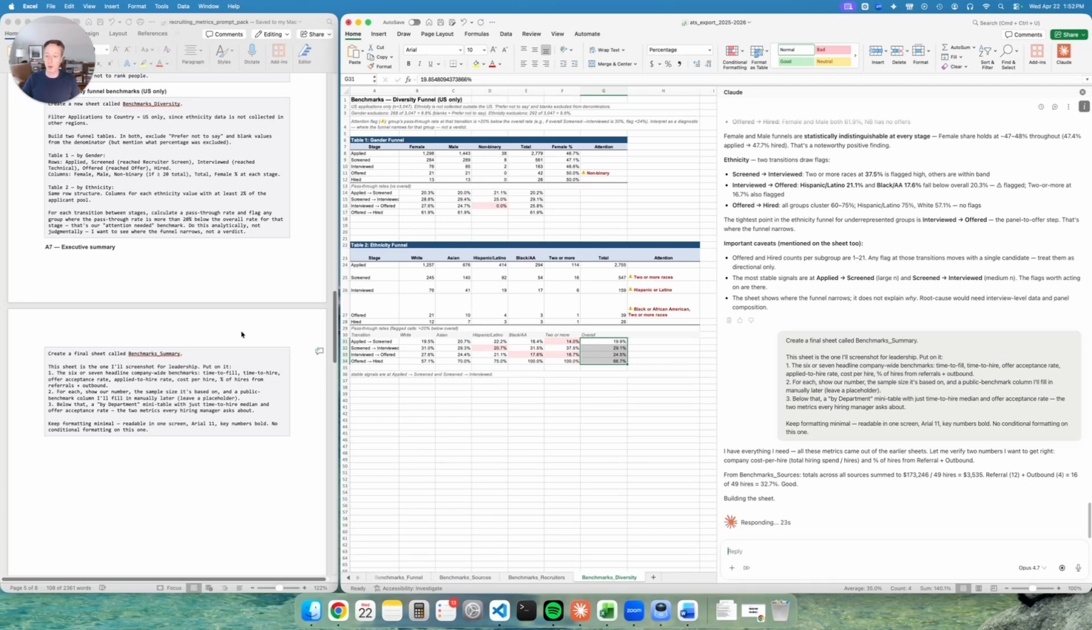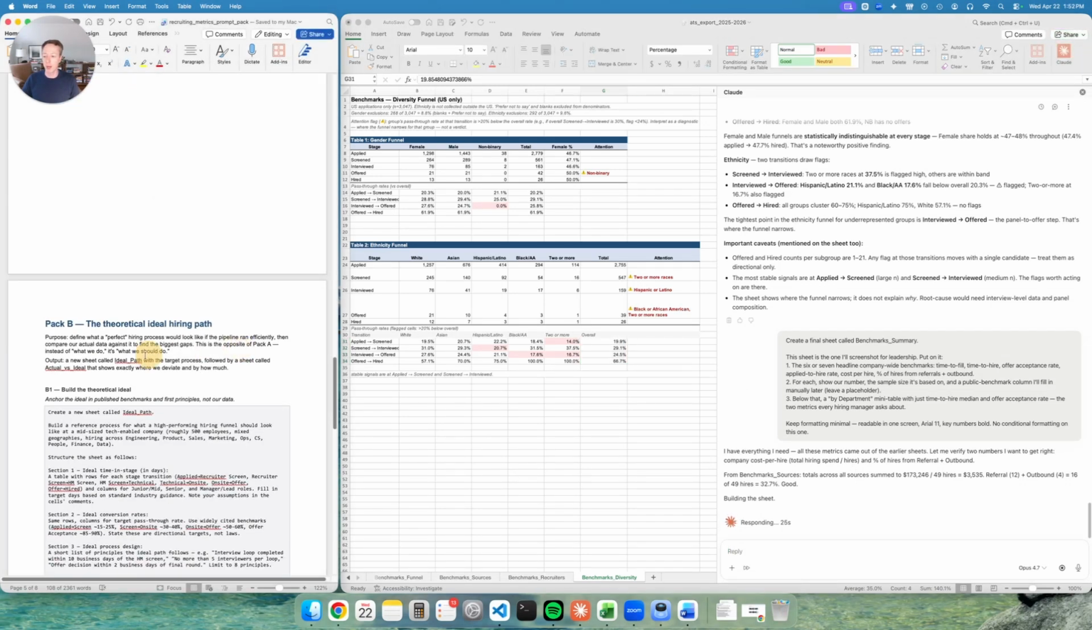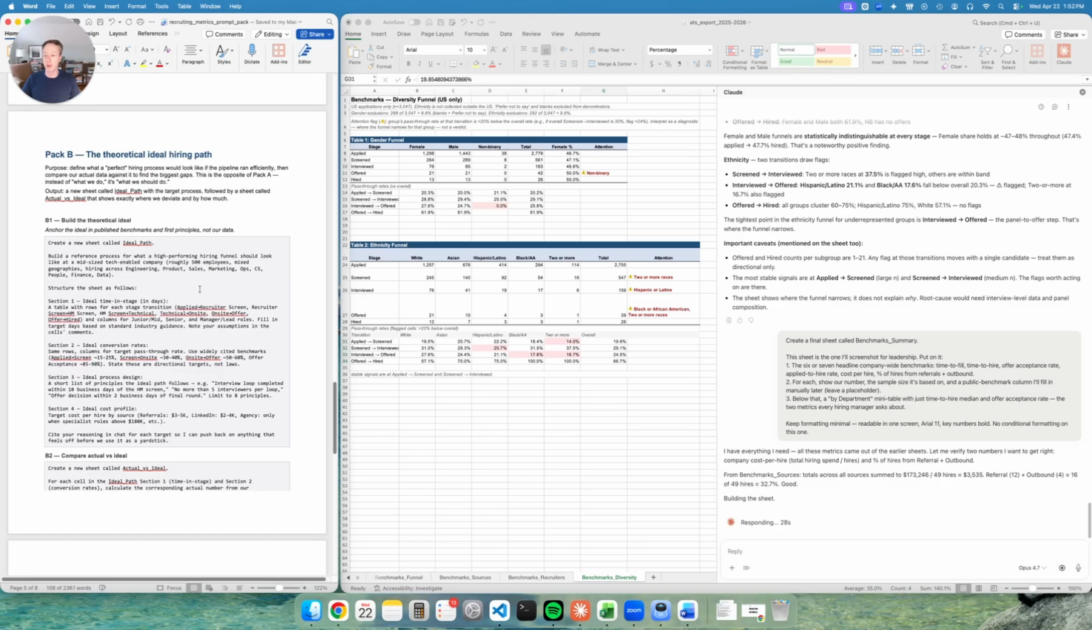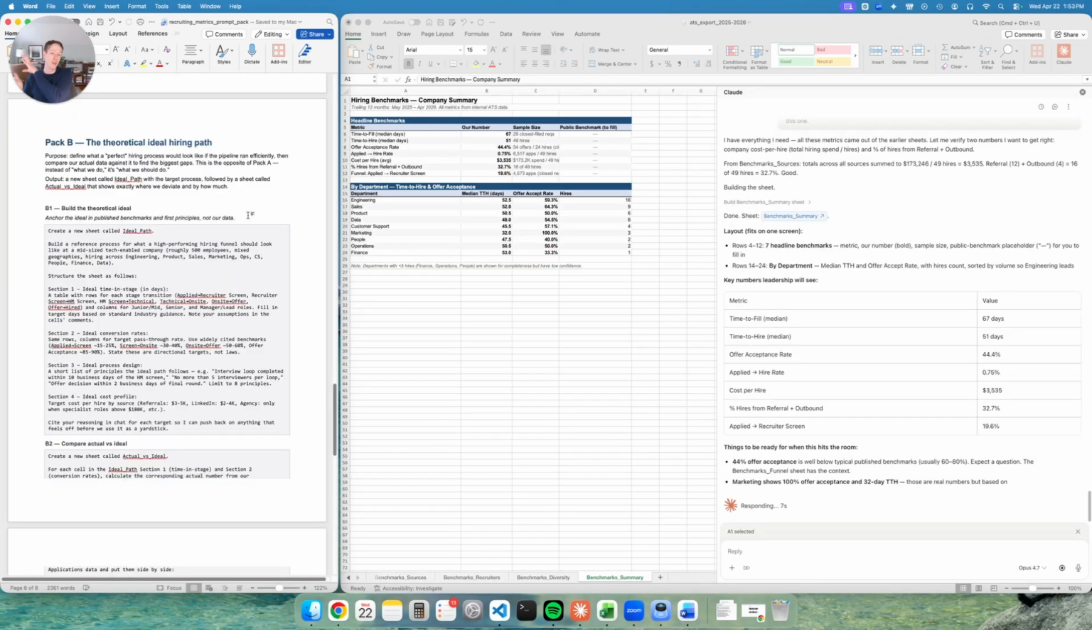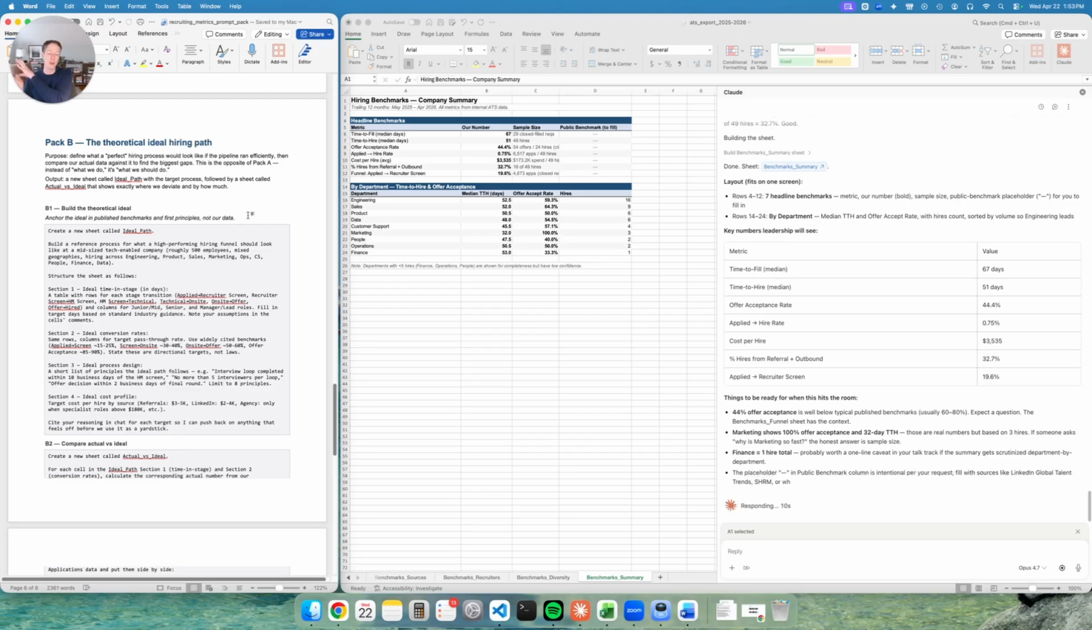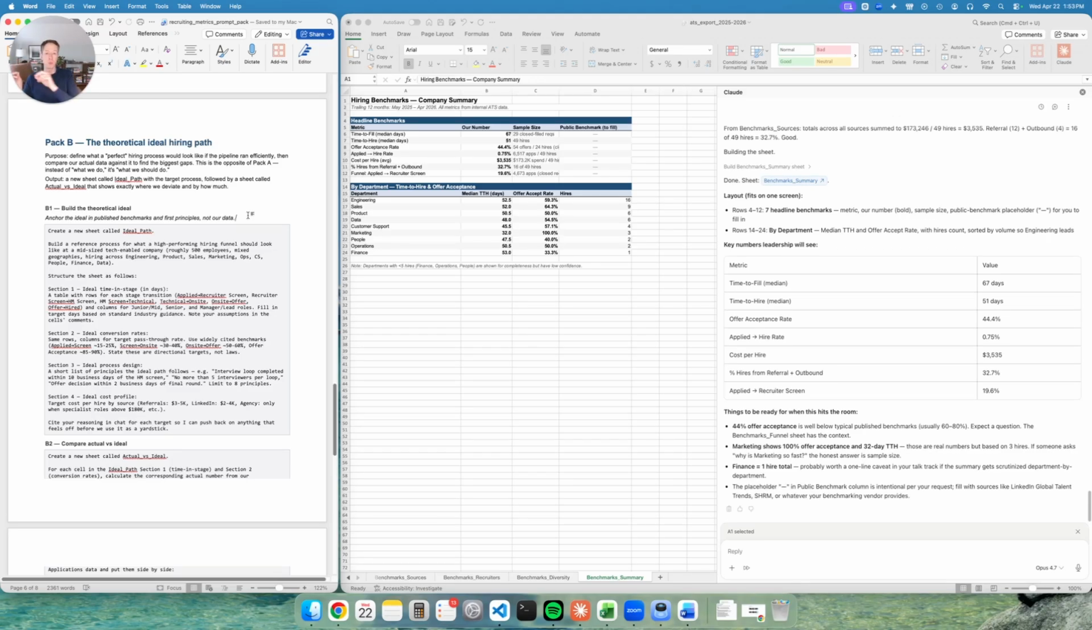While that's calculating, I'm going to touch on the pack B, which is the theoretical ideal hiring path, just to give you some headline as to what we're doing there. If you think of a perfect candidate experience where you go end to end, you move through each process as quickly as is reasonably practicable, and you go to the end and receive an offer, what does that process look like? Once you've got that, you can compare it to everyone else's process that has gone through that funnel and understand where you're losing candidates because the process isn't as effective as it should be. So we'll touch on that next. We'll come back to this one.